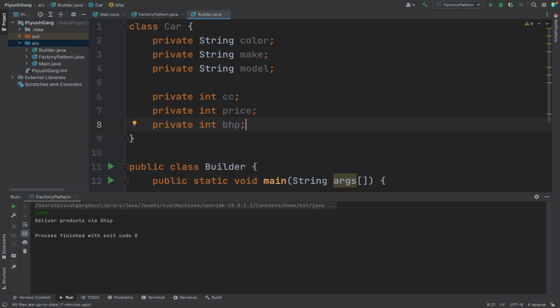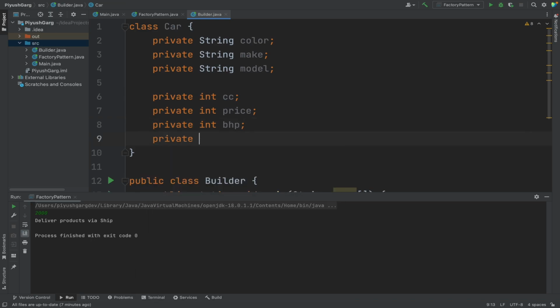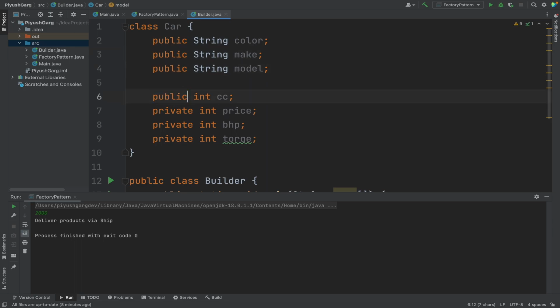And what else can we have? Let's say we have a private integer torque. And just for simplification, let's make it public, just because I don't want to waste time creating getters and setters. So these are some properties that a car can have, and there can be hundreds and thousands of more properties.